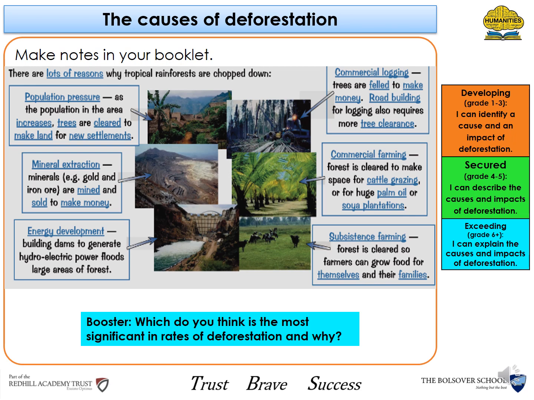As the countries try to become richer, they will extract any raw materials that they've got. So mineral extraction is a huge cause. Energy development, there's strong, fast-flowing rivers in tropical rainforests, so it's a good source of hydroelectric power, which could then provide electricity for the developing country where it's located. Commercial logging, the trees are very valuable, and so people want to use them for furniture, so lots of trees get cut down for that.